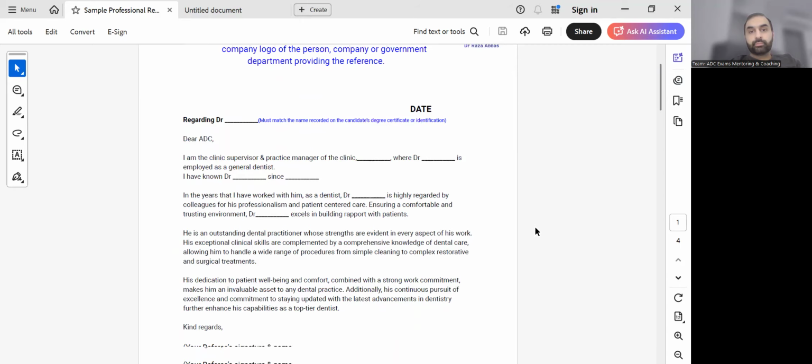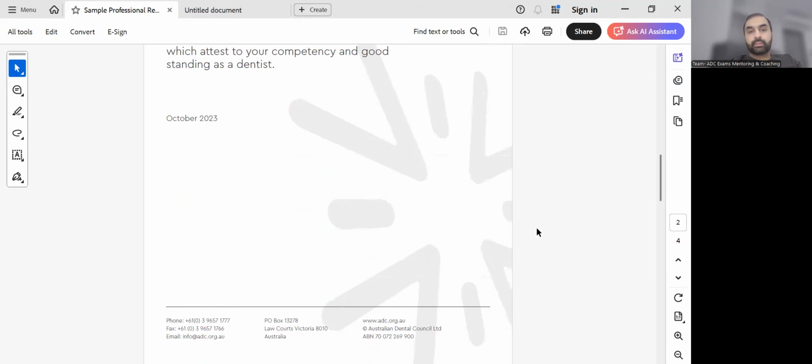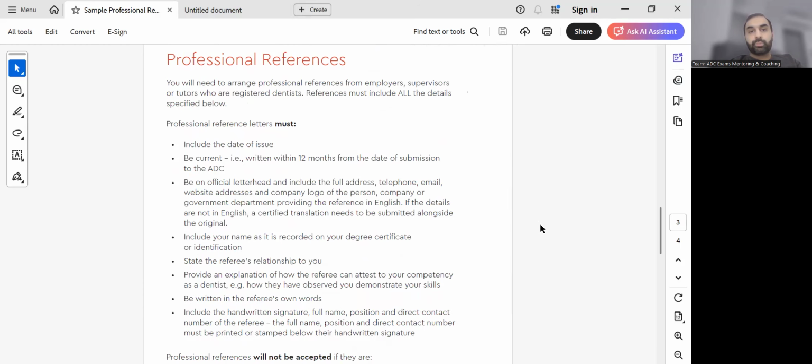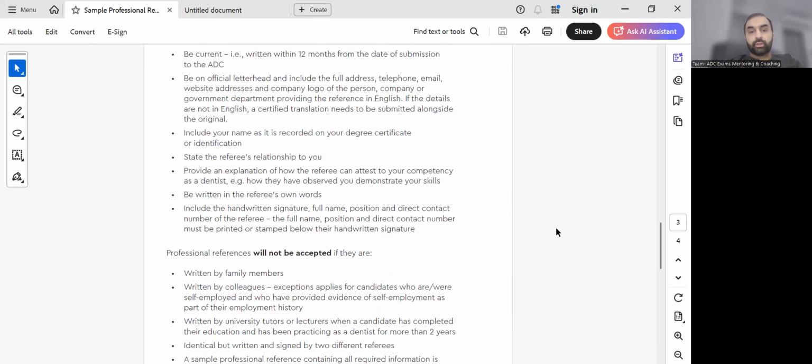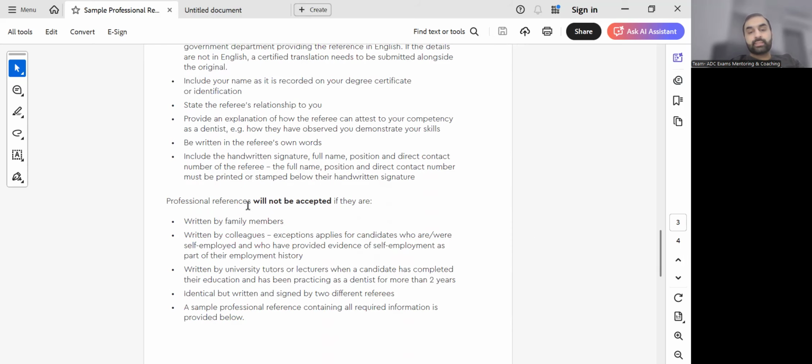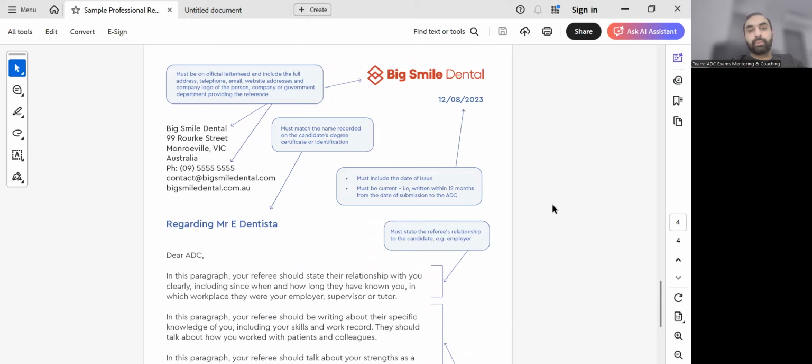Okay. And you also have this guide from ADC, which basically tells you how you need to do it. It tells you what the professional reference letters must include. And these are the points which they have mentioned. They have also mentioned the reasons why the professional reference will not be accepted, and they have given you a sample as well. So please spend some time going through this because it will prevent unnecessary rejections of your initial assessment.